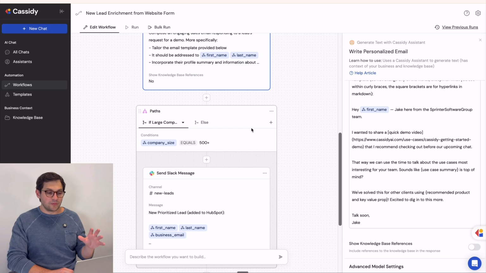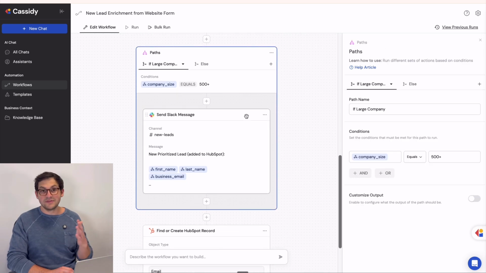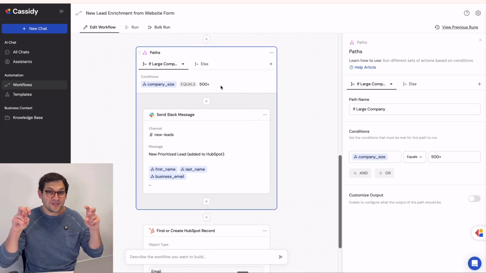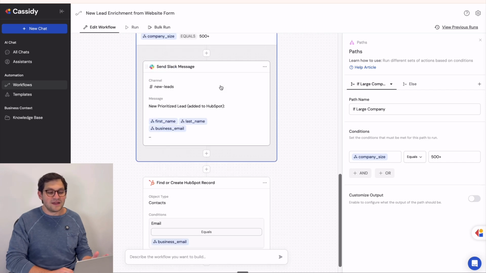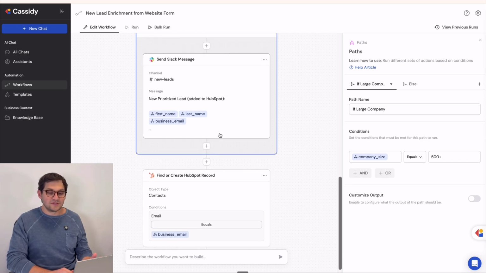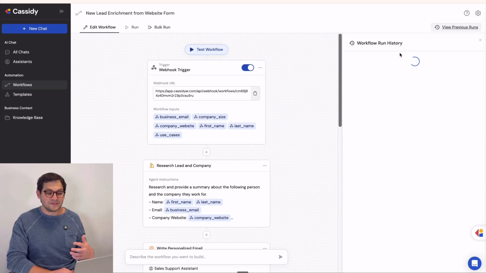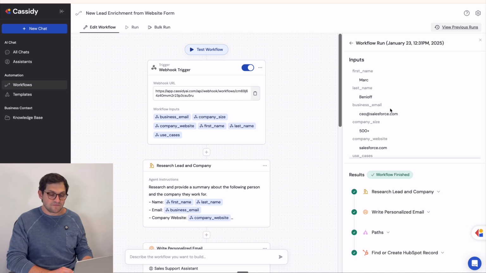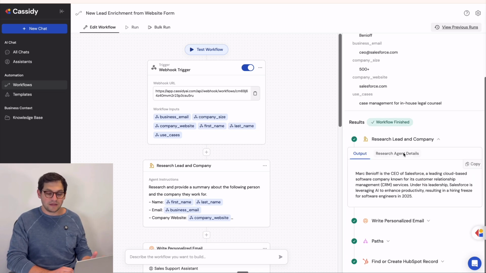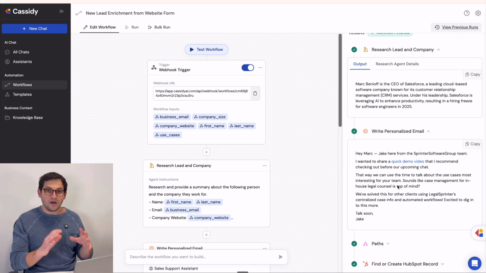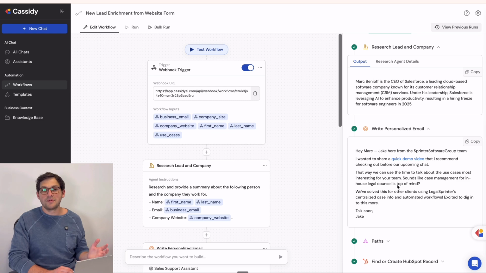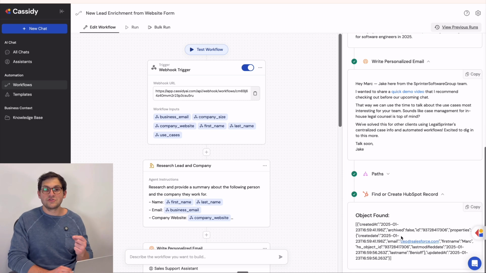Then I added some other blocks in there, like a path based off of the size of the company. Should it message our human sales team on Slack? And then adding that to HubSpot directly. So you can see here, if I actually have this set up and let's say Mark Benioff signs up for our product, it goes and it finds out everything about Mark online. It writes him that personalized introduction email, custom to who Mark is and what his role is. And then it adds all of that to HubSpot for me. So you can see I got that confirmation directly from HubSpot.